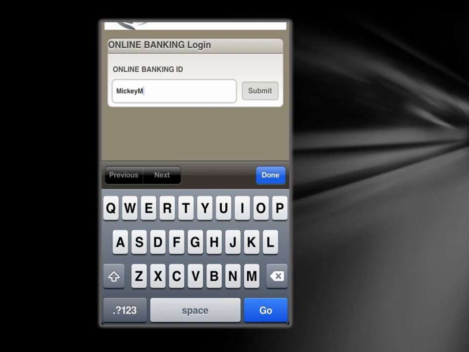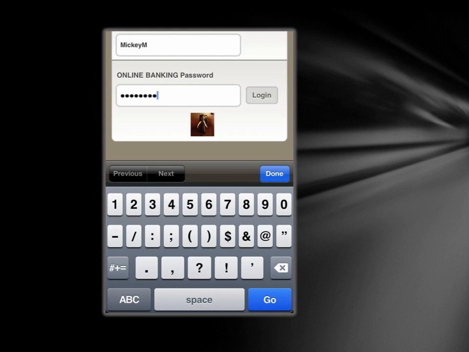So on the screen here, we see where we can type in our online banking ID. In this case, I am Mickey M, and I am entering that information in, and I'm going to click Submit. The next screen you see after hitting Submit on the login, your user ID, is a place where you can insert your online banking password.